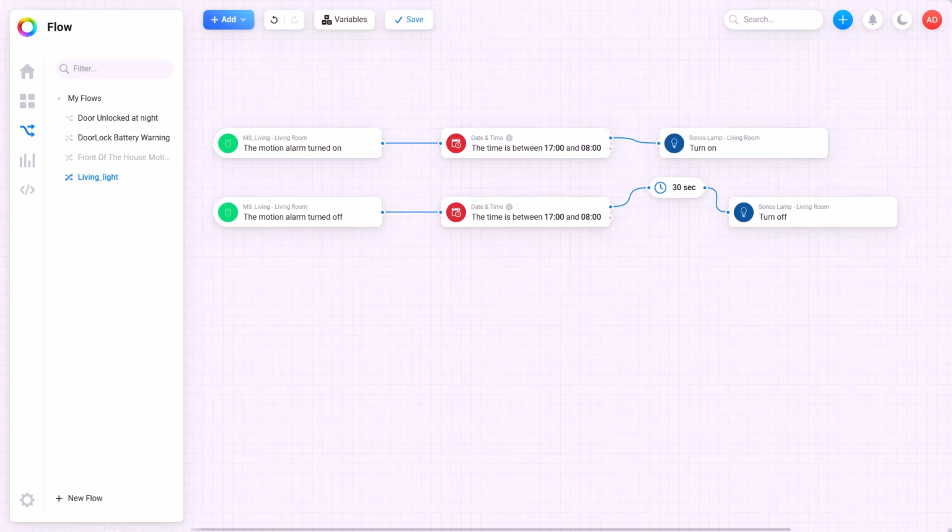And that's it. Now the automation works like this. Motion detected at night, the light turns on. No motion for 30 seconds, the light turns off.